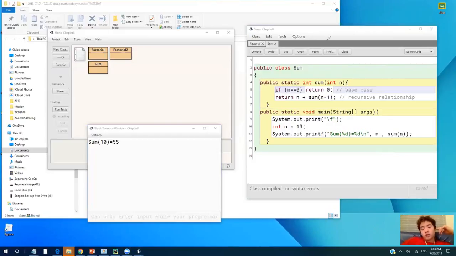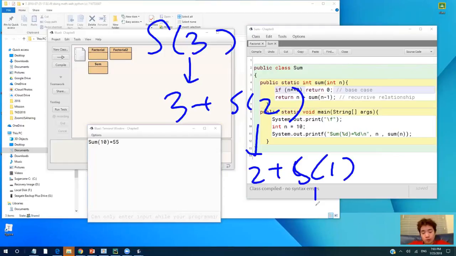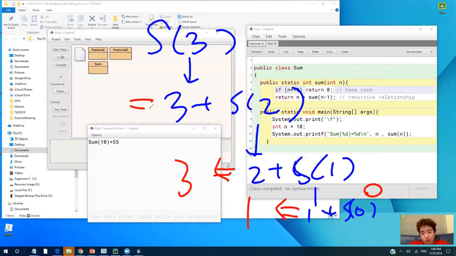So return 0 means I have to stop. Sum of 3 actually is 3 plus sum of 2. Sum of 2 is 2 plus sum of 1. Sum of 1 is 1 plus sum of 0, right? And then sum of 0 gives 0. It returns 1, 1 plus 2 is 3, returns 3. 3 plus 3 equals 6, returns 6. And then this one got 6.